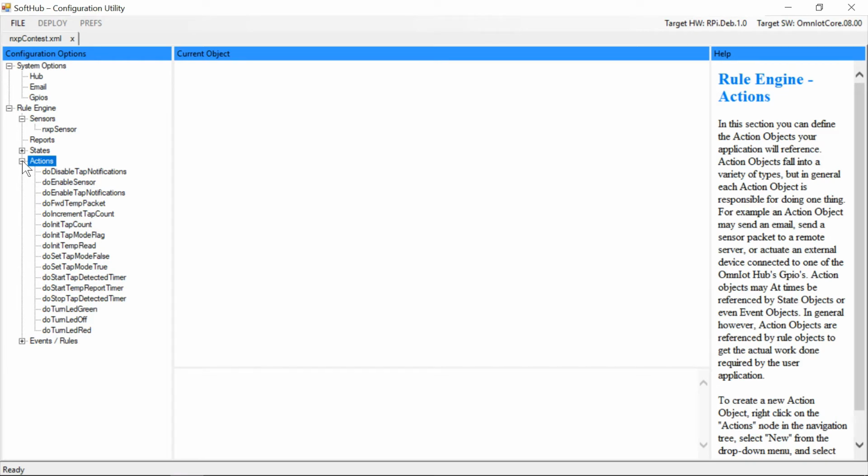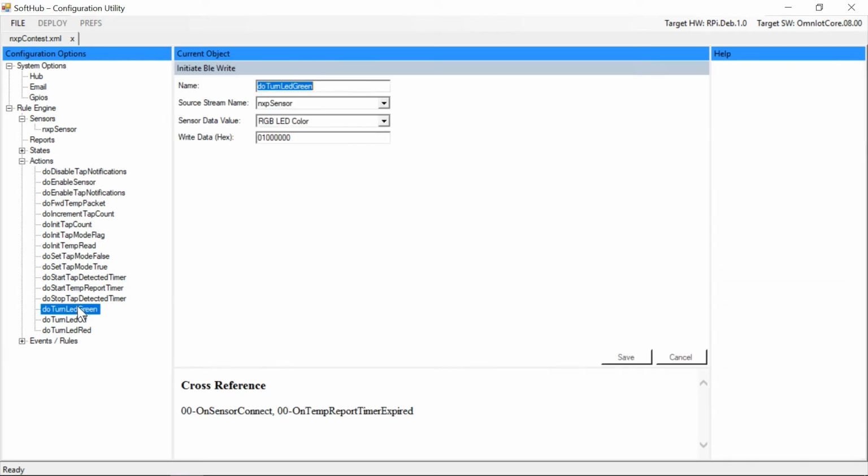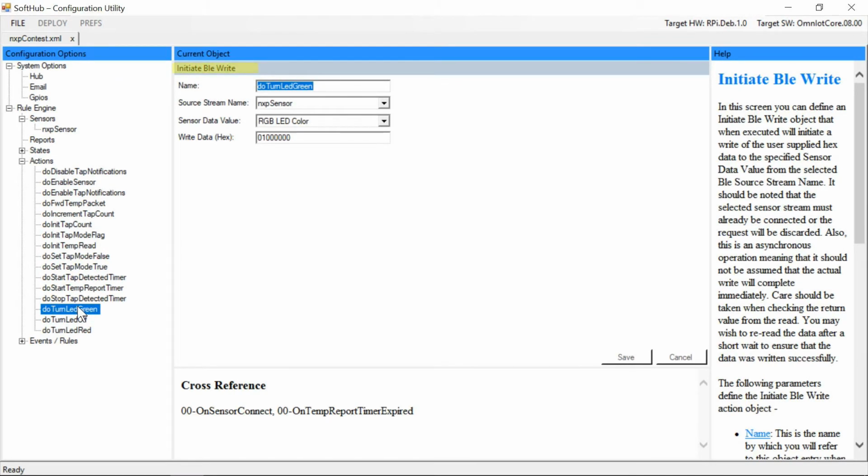The object type is an initiate BLE write action object. When executed, it will write the user-specified hex string to the selected sensor and sensor characteristic the user has chosen from the drop-down list of previously enabled sensor objects. The SoftHub supports more than 60 action object types, which are all fully documented in the SoftHub configuration guide available for download at the Omniot website.